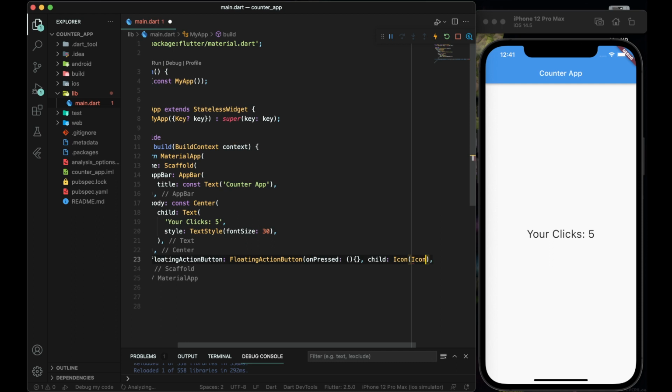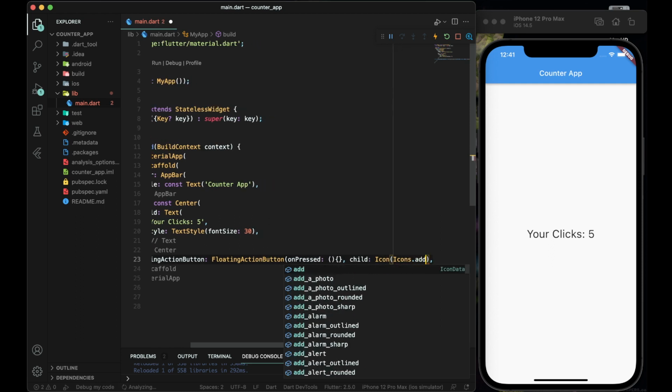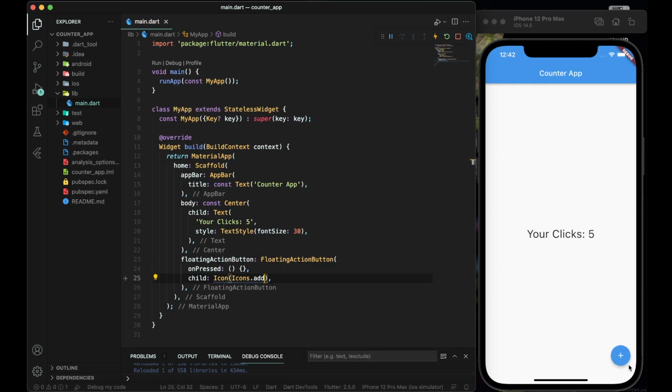icon widget takes Icons dot. For now, we will use add. You could use a lot of other things. For now, Icons dot alarm, access, so many things. We are just going to be going with add. If I press Ctrl S, we have the button here.